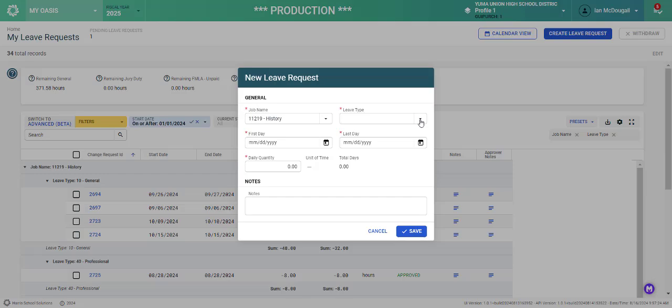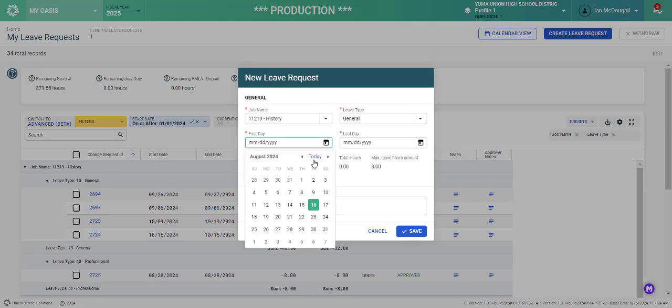Once you've done that, you can choose which type of leave you'll be taking. You have the options of athletics, FMLA, general, jury duty, or professional. You're just going to select the one that's appropriate for your absence. Then you're going to move on to the first day of your absence and the last day of your absence.